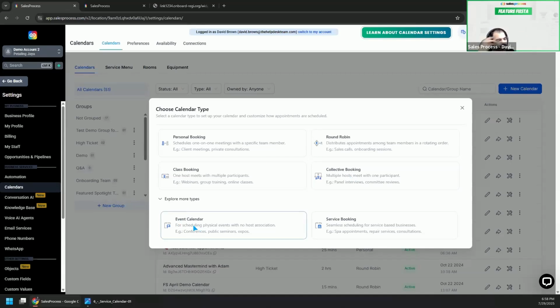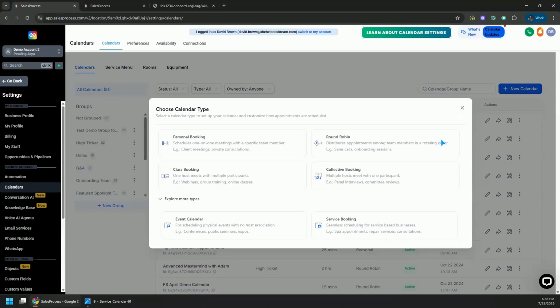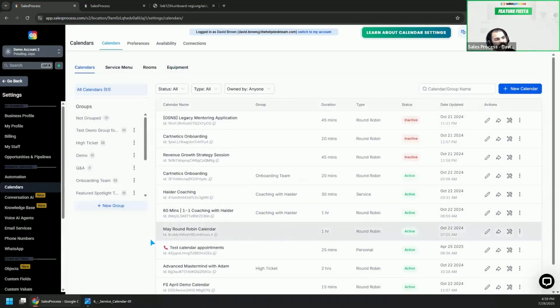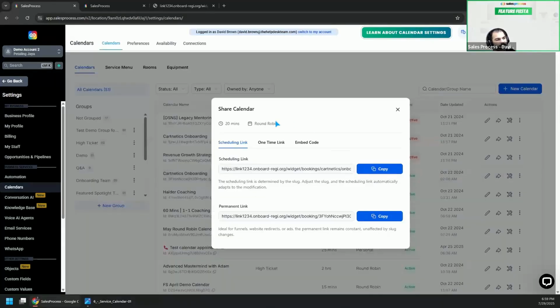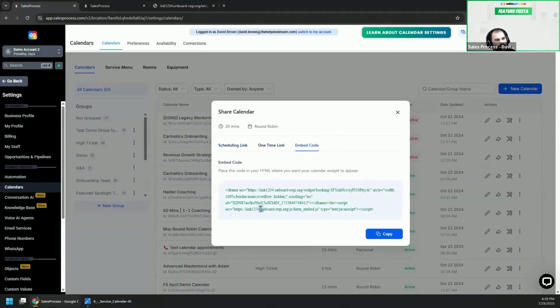Then the event calendar is the simplest one. You can use it for a webinar or one particular event, a general calendar for your business that can be hosted by anyone. And then the service calendar, which we talked about in a lot of detail today, you can use that. Okay, thank you so much. And you can integrate these calendars outside the sale process. You click here, any calendar that you have created, you can use.